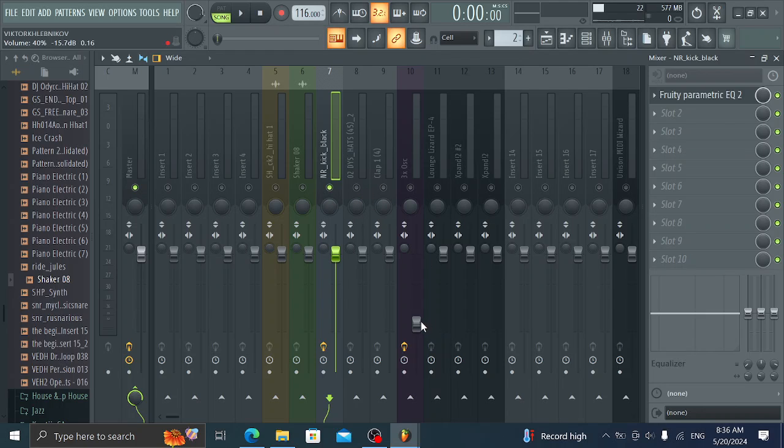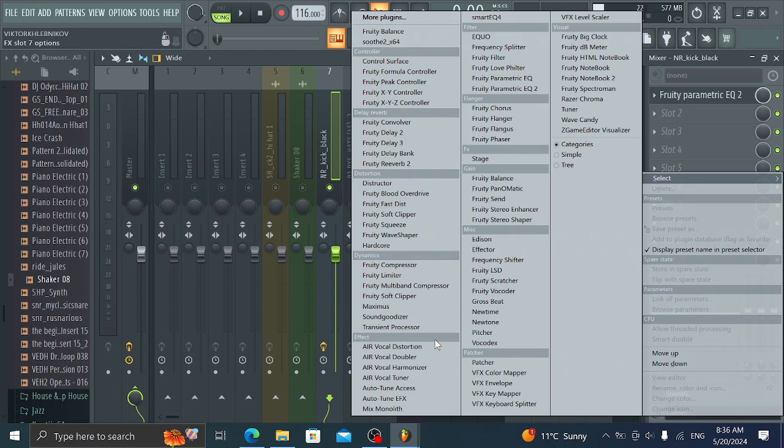You see all these volumes are high, just that I'm leaving this one because it will be too loud. It's going to mess up my headphones, and your speakers. So now how it works: I have my kick, and now I'm going to put this plugin at the bottom. It's called Mix Monolith.